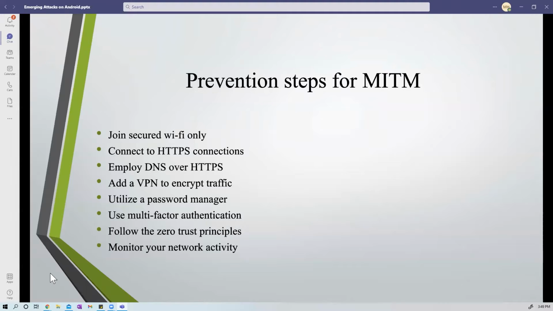We cannot totally prevent our system from any attacks, but there are various steps to protect our network from man-in-the-middle attacks. First, try to join secure Wi-Fi. If possible, avoid public Wi-Fi. Connect to HTTPS connections rather than HTTP, and constantly check the address bar. Employ DNS over HTTPS for a higher level of security.